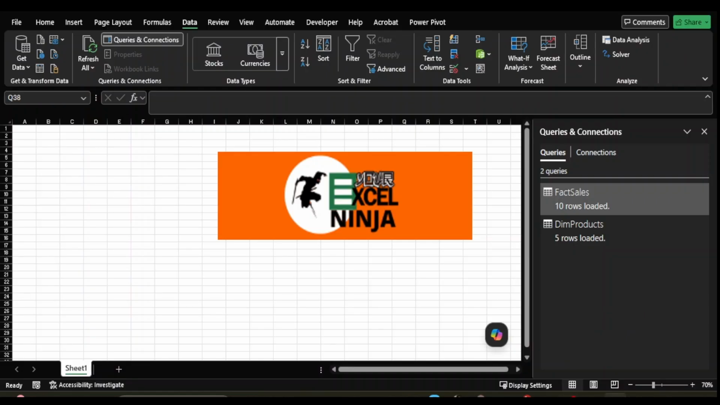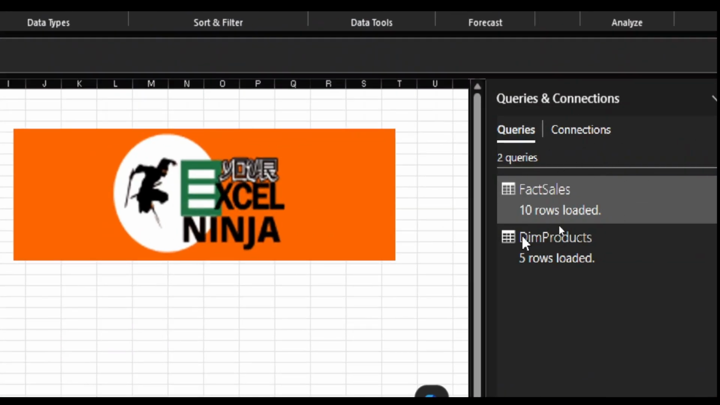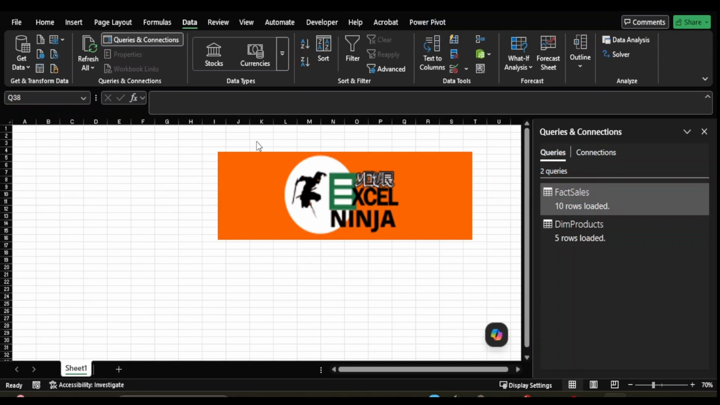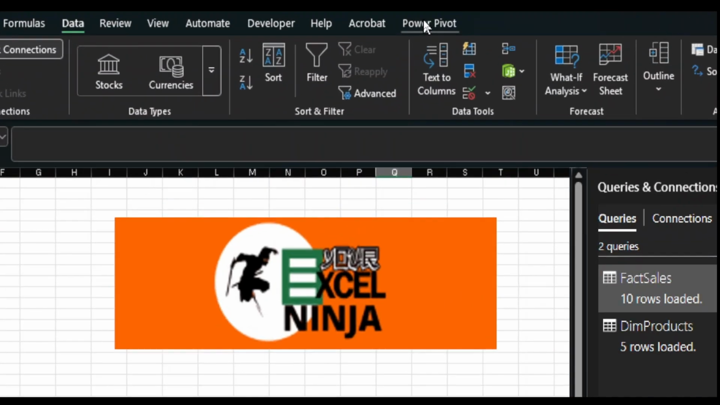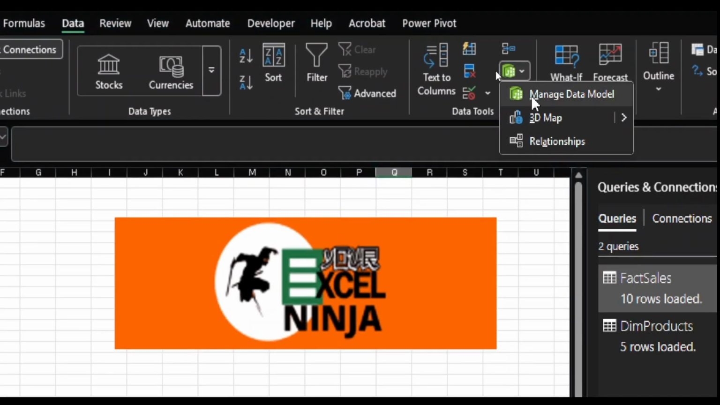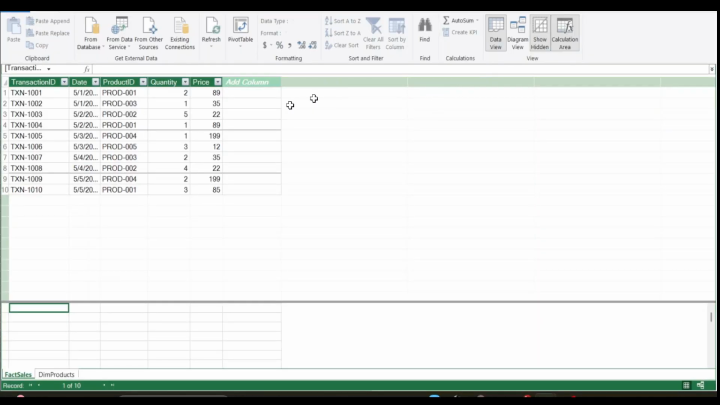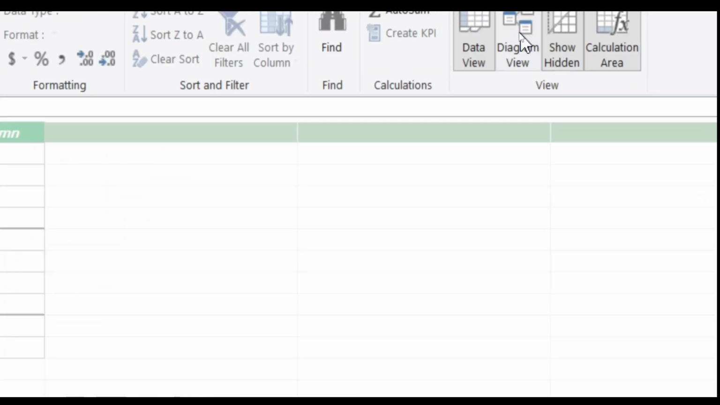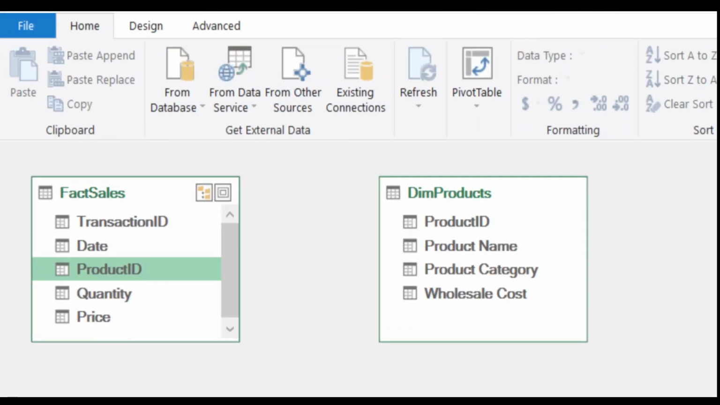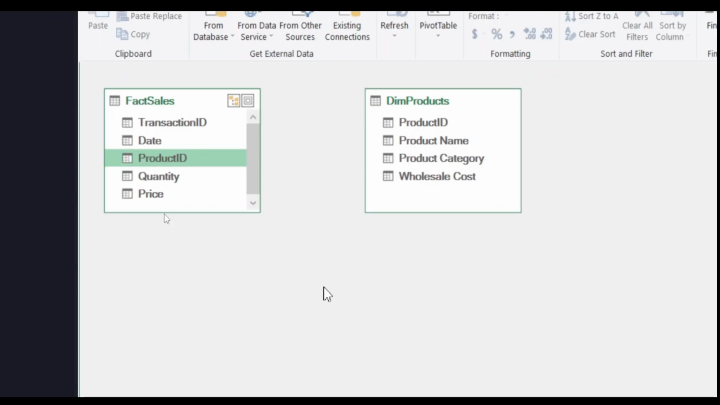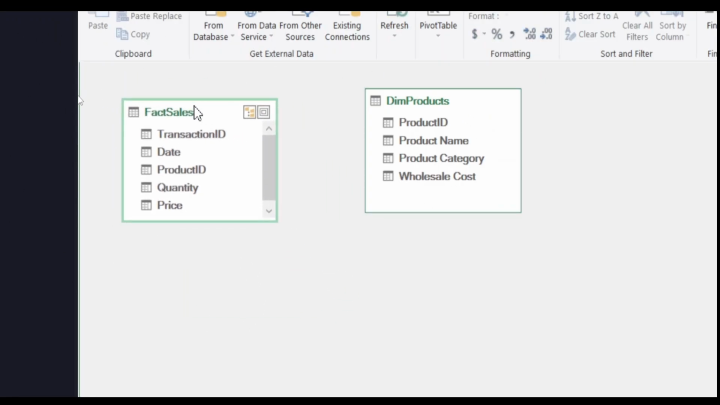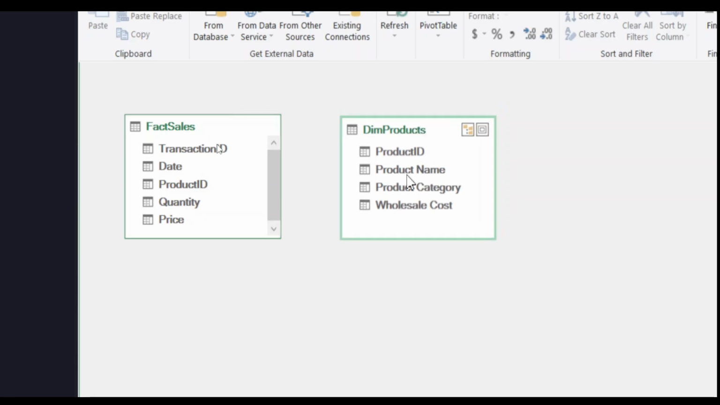With our datasets successfully connected to the backend, the next step is to instruct Excel on how these tables interact. Navigate to the Power Pivot tab and select Manage. This opens our analytical workspace. To see our data architecture visually, click Diagram View in the upper right region of the ribbon. We can now clearly see our tables represented as relational database blocks. Notice that both tables share a common key column labeled Product ID.